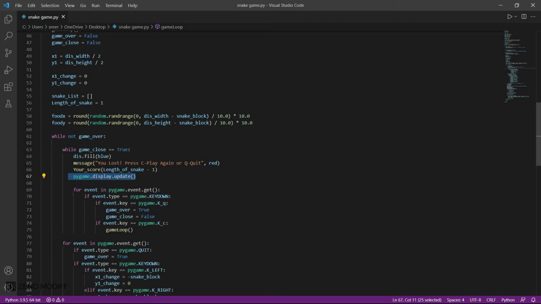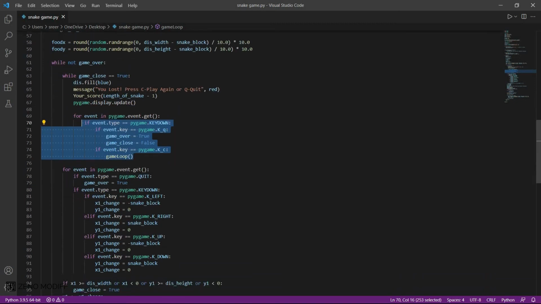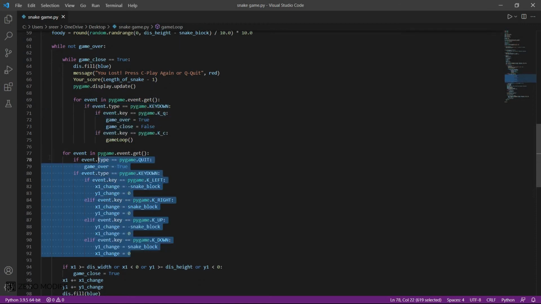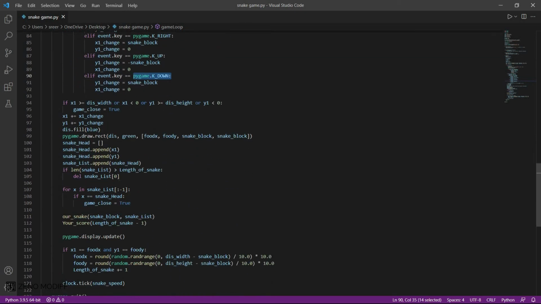Then we have Pygame display update, so the message will be updated. For the event in the Pygame event get, we check event.type equal to KEYDOWN, and we set the Pygame events, which are programmed by quit, key down, K_LEFT, K_RIGHT, K_UP and K_DOWN, which are the arrow keys used to control the snake direction on the x-axis or y-axis. We have set it as else if conditions. If any of the keys is pressed, the snake will move according to that. Then we set the direction. We need to control the direction according to the key pressed.